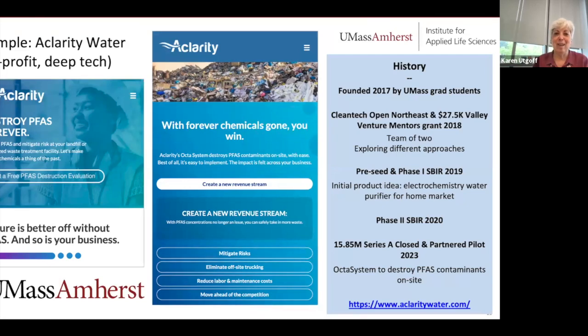They're not saying anything about the technology there, but if you go to their website, they've got lots of white papers and they've got information about their technology. So again, this is a company that came right out of UMass, aiming to scale, very ambitious for impact, solving a big problem.